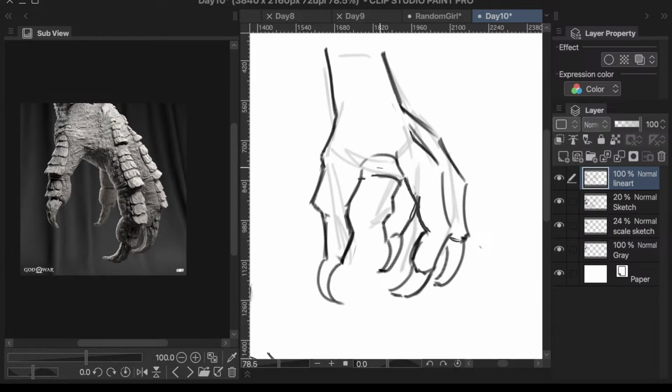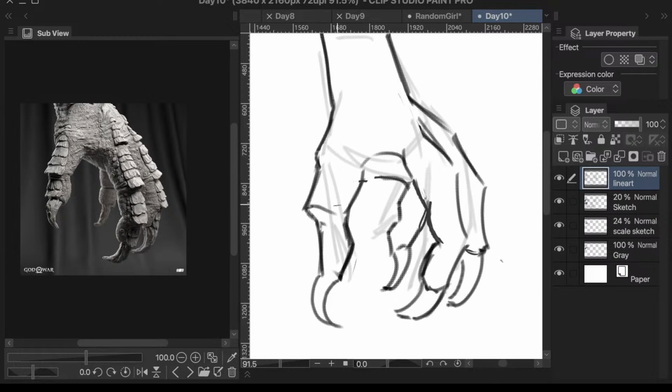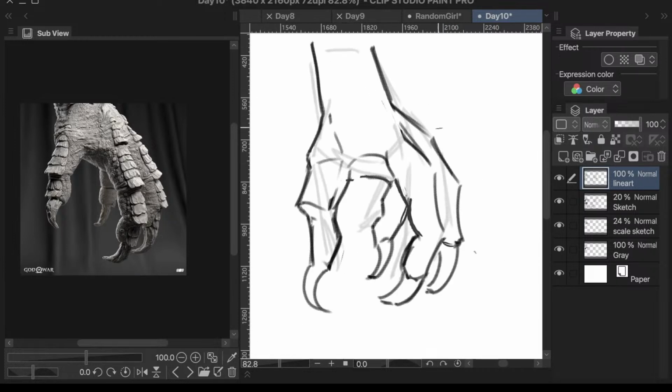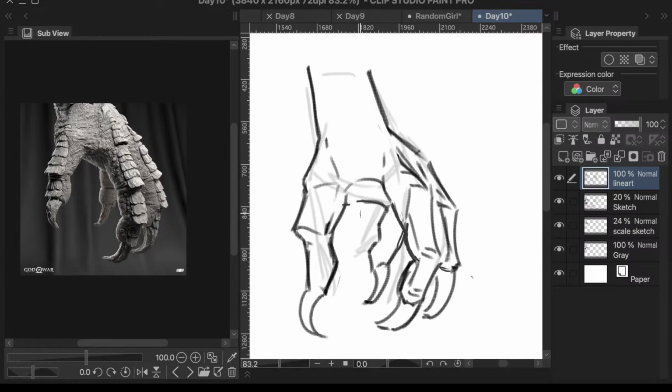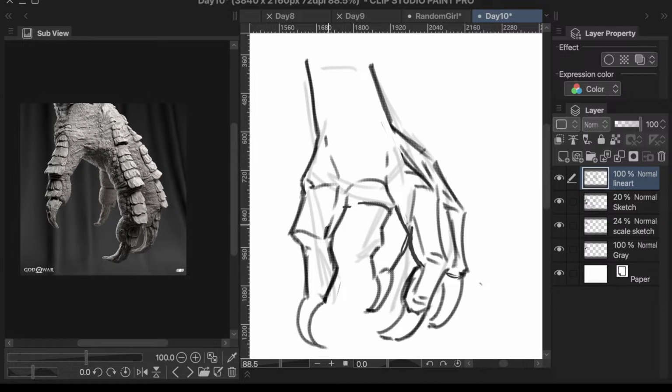Want to make this part thicker, right? And give this part more scale and volume, right? Like this part here, and this part here, right? And gonna add more scaly details on the other side as well. I'm starting to like this. Right.